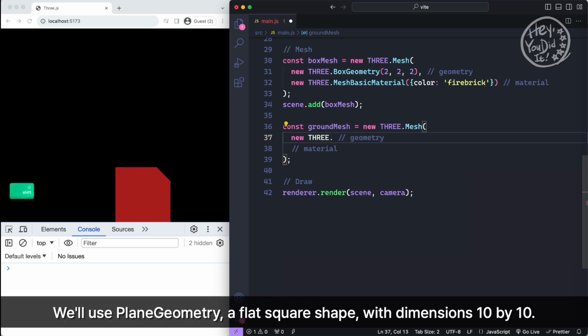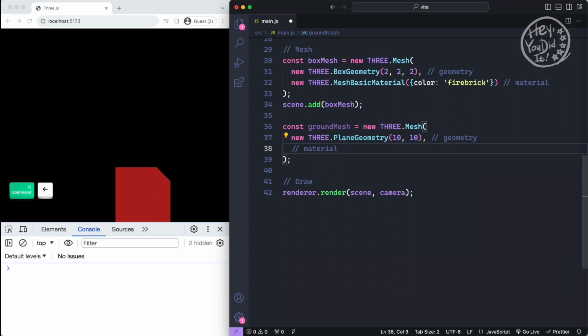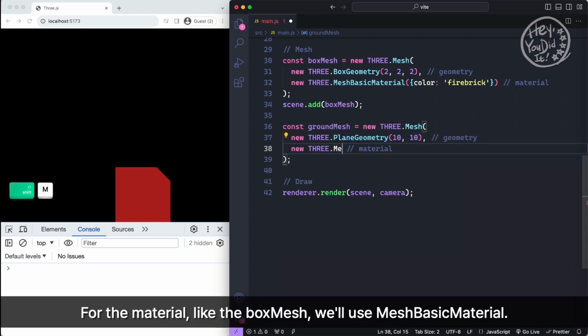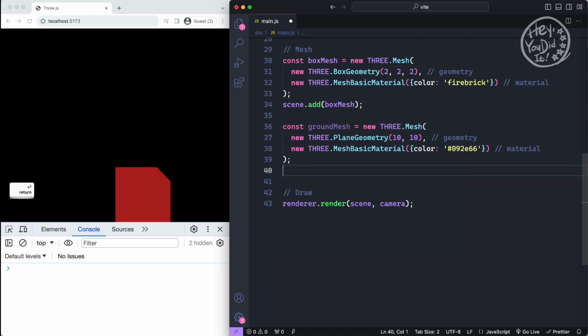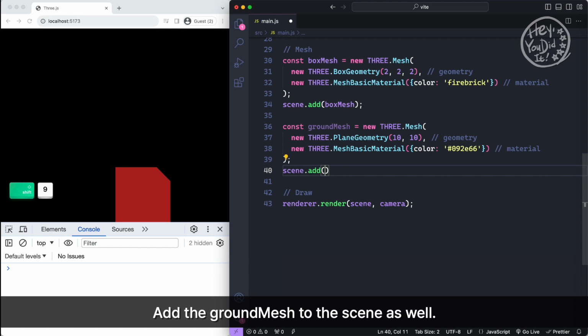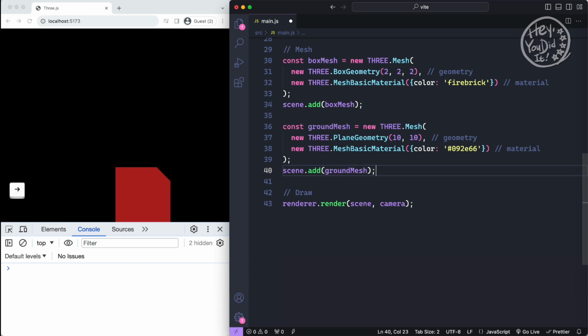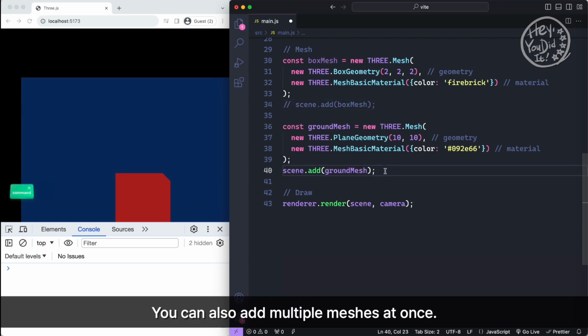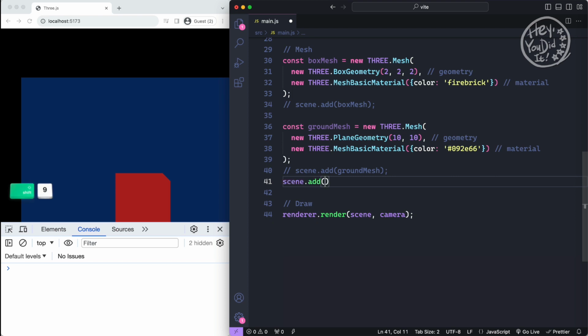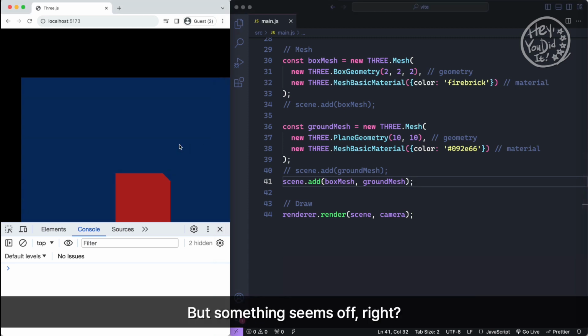We'll use plane geometry, a flat square shape, with dimensions 10 by 10. For the material, like the box mesh, we'll use mesh basic material. Add the ground mesh to the scene as well. You can also add multiple meshes at once. But something seems off, right?